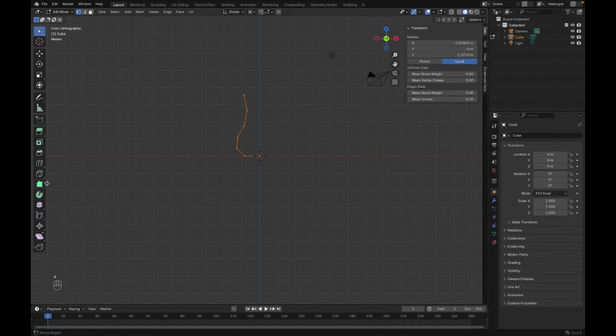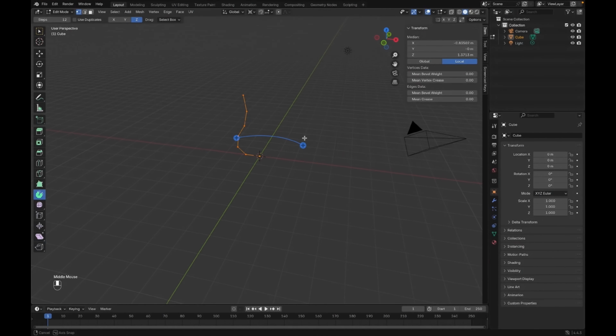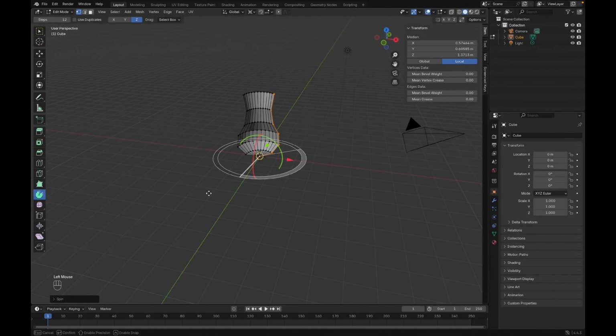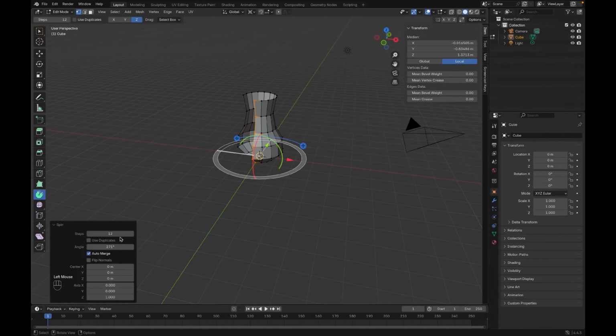I'll select all, and I'm going to spin it. I'll middle mouse button to give a more dramatic view here as we spin it. And I can bring that all the way around. Now that is not done. I'm going to finish it here, where I'll set it to 16.